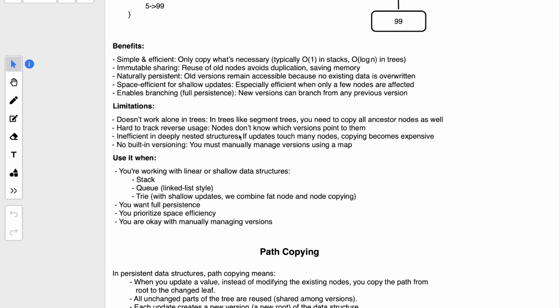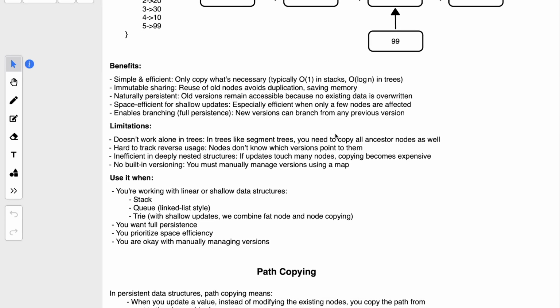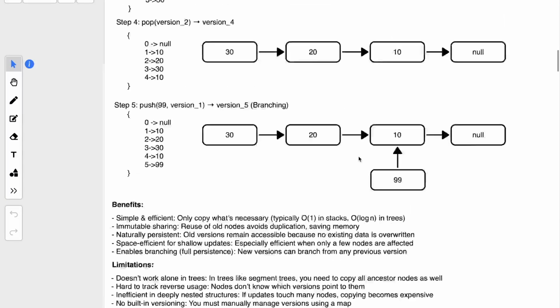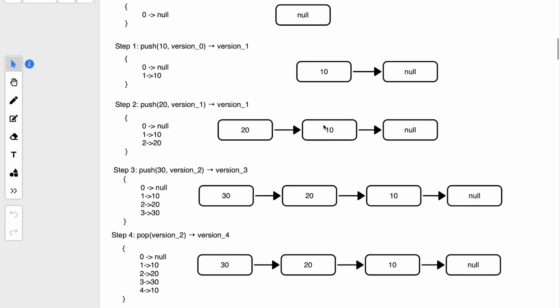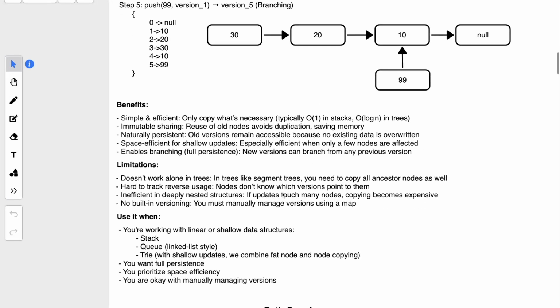It is also inefficient for deeply nested data structures. When the structures are deeply nested, for example large trees or graphs, updating a node may lead to updates on other nodes, and you may need to copy all those nodes. So it becomes expensive there. Hence, we use this mostly in simple data structures like stacks, linked lists, and those things.